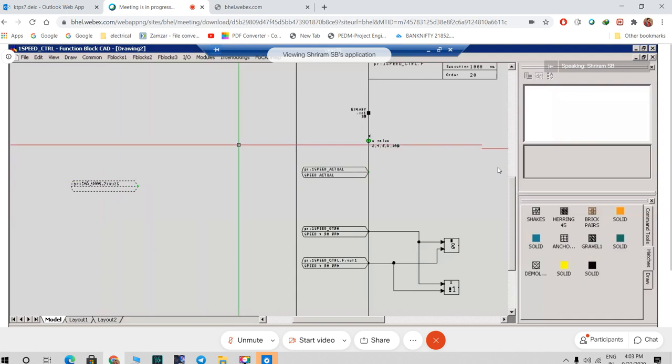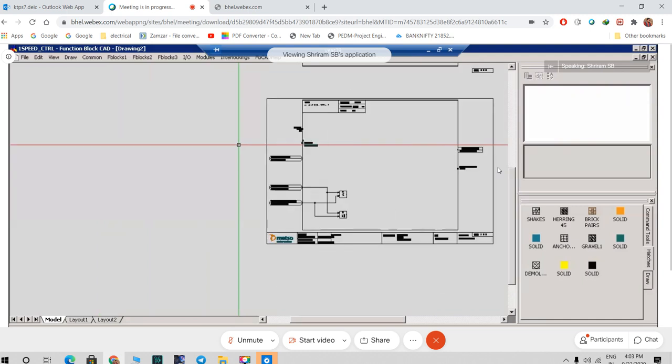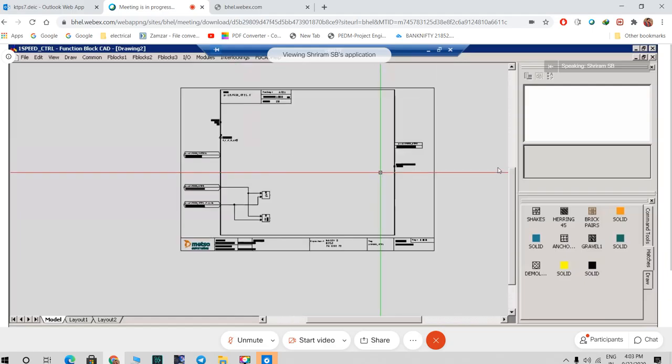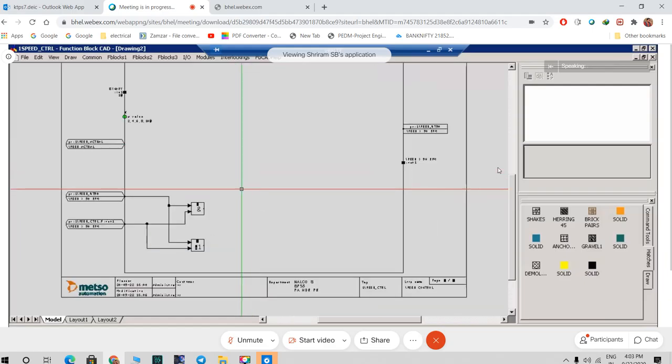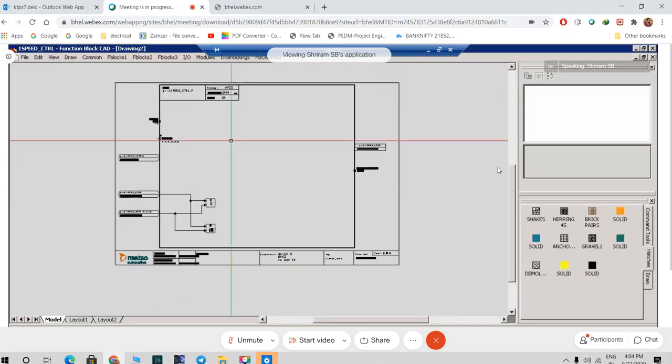So this is one thing you have to keep in mind when you are changing the page size when you are having multiple pages. So it is better to fix the page size initially itself, so that there will not be any change in page size later.